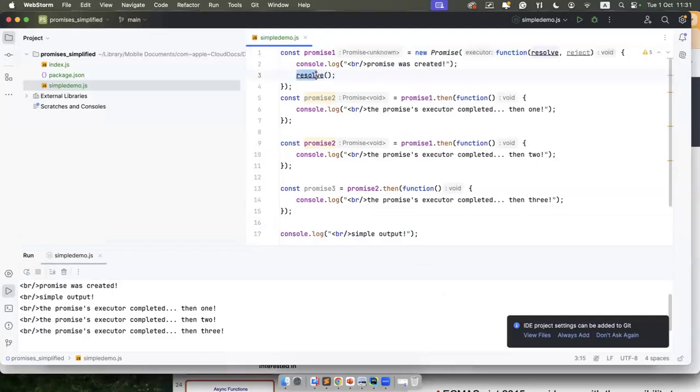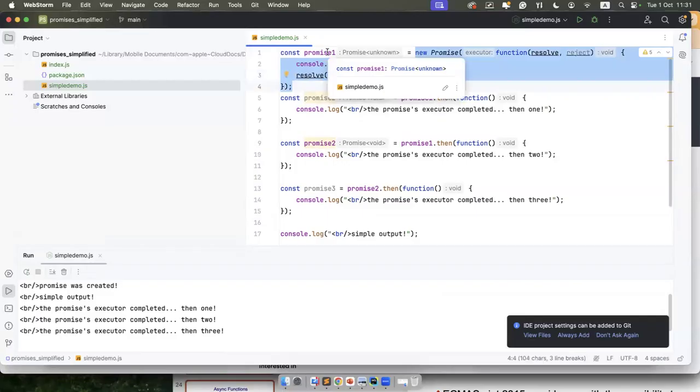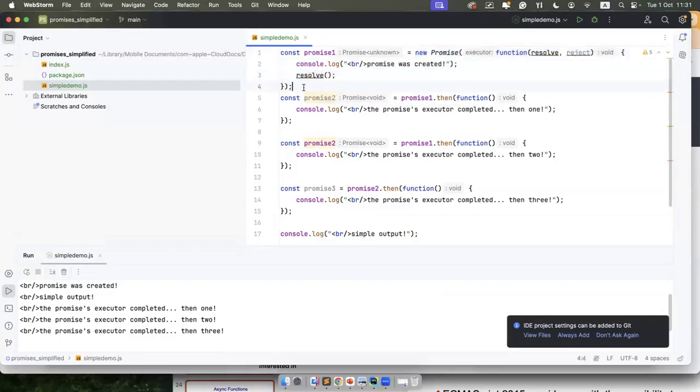So in this case, now we have this promise object, promise 1, let's call it. And because we have a call to resolve, it means that we have a success. It means that the promise object that was created over here, promise 1, changed its state from pending to fulfilled. And because of that, the first function that we pass over to then, called using promise 1, will be executed. So we get printed the promise executor completed then 1.